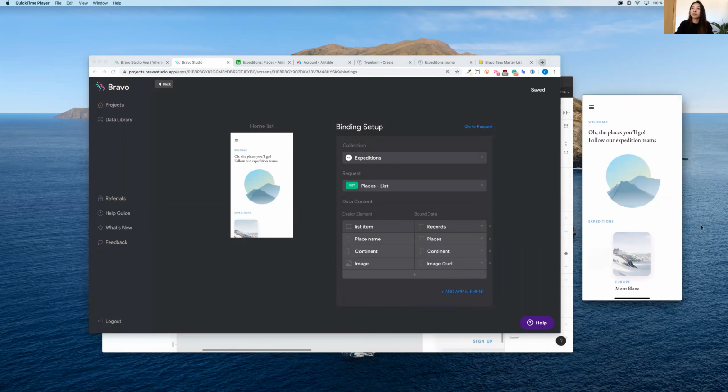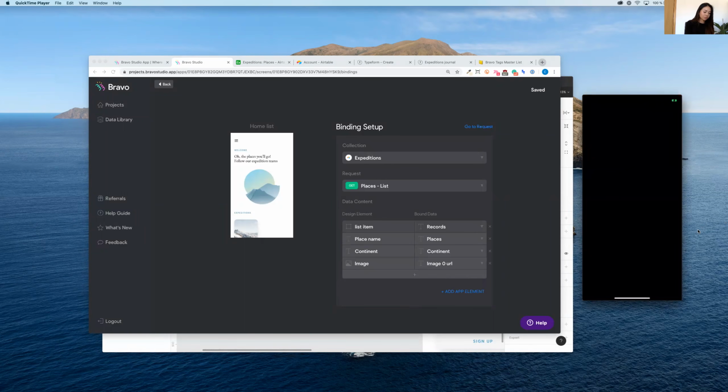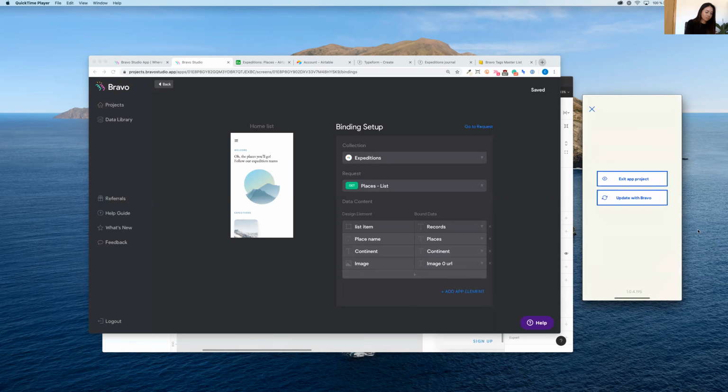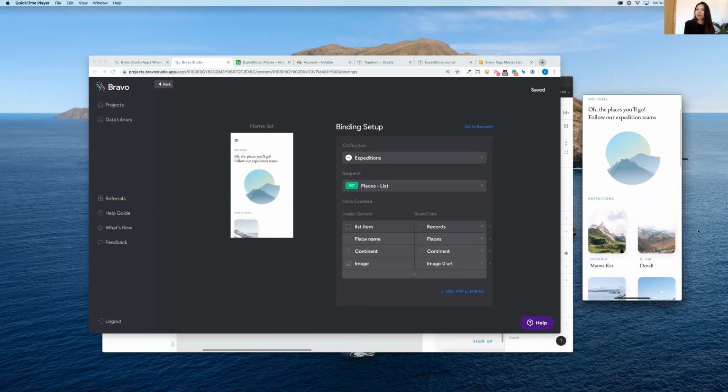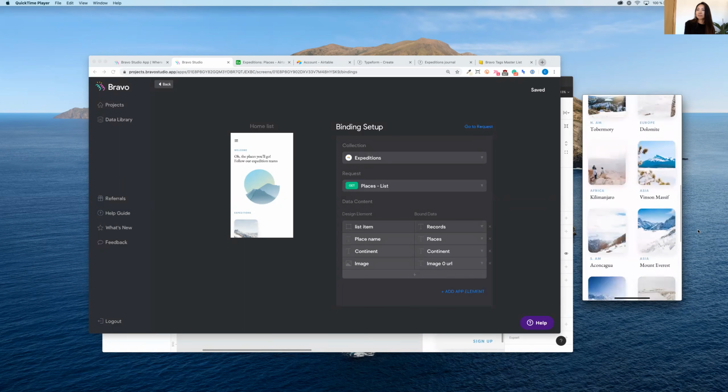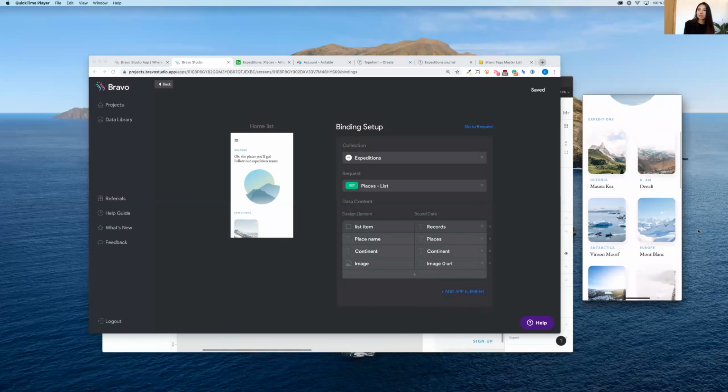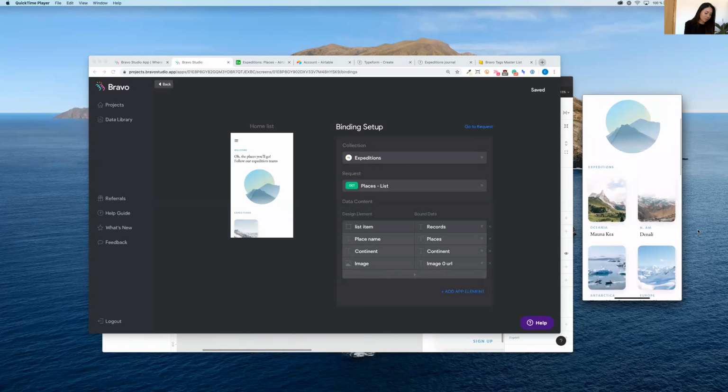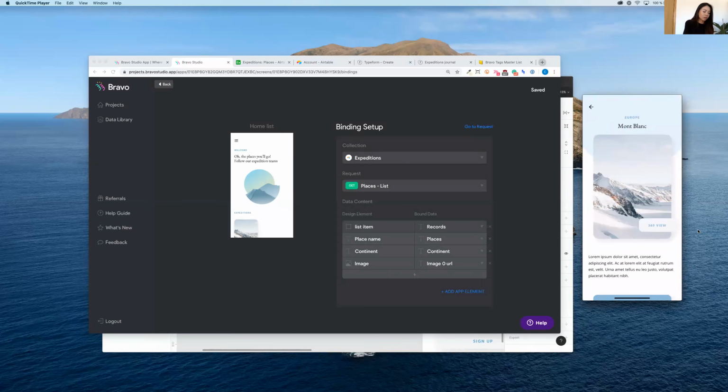So if I go into Bravo Vision now, and we're going to refresh, we can see, oh, it's already refreshed. We can see that the list is already connected. But if I tap into any of these list items, you can see it's still displaying the placeholder detail page. So that's what we're going to connect to next.